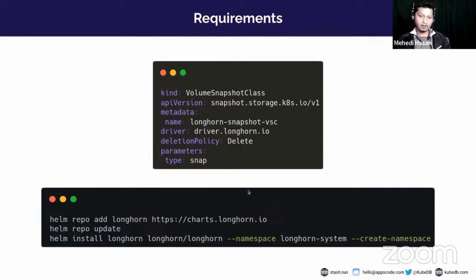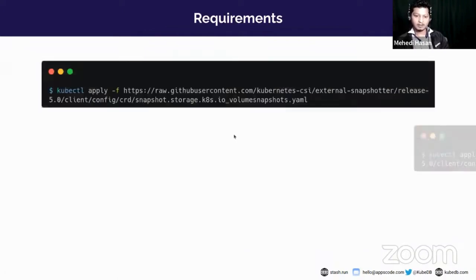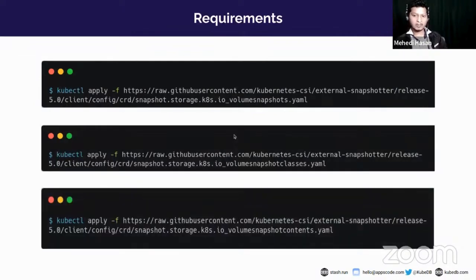For today's demo, we'll be using Longhorn as our CSI driver. There is a command to install Longhorn on a Kubernetes system, and it provides the volume snapshot class we'll be using. Another thing is that we depend on the external snapshotter to take and manage those snapshots, so you will need to create its basic CRDs as well.